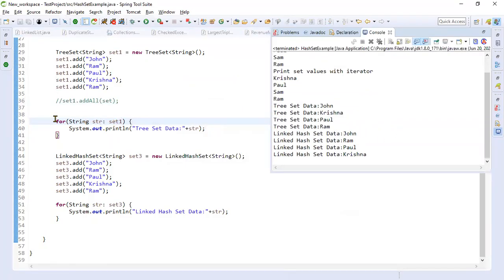If you see the TreeSet data, it displays unique values. I added 5 elements here, John, Ryan, Paul, Krishna, Ryan, but we got 4 elements, because it removes the duplicates. And since it's a TreeSet, the order should be ascending. In the alphabet, J is first, then K, then P, and R is last. So it maintains ascending order. The TreeSet, we will look at LinkedHashSet soon.